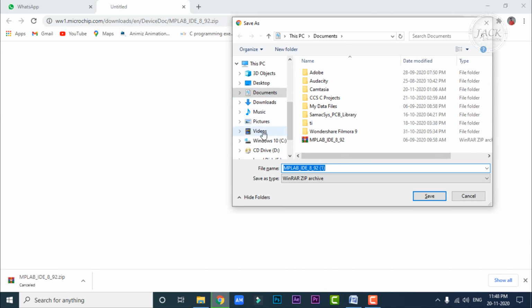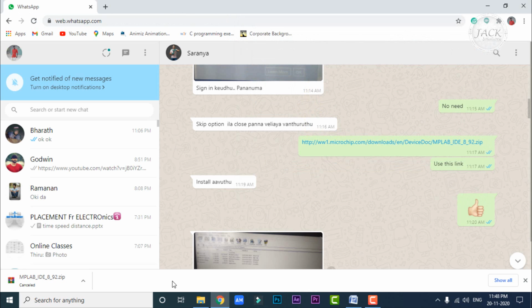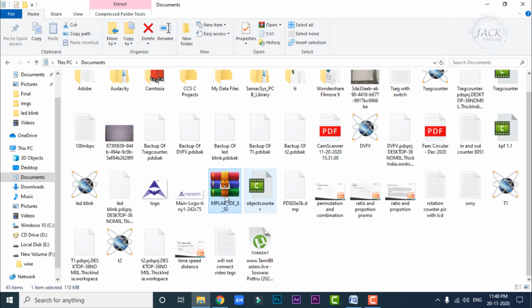You can choose your location to save. I have already downloaded it, so I am giving cancel. Go to the download location. You can find the RAR file of MPLAB IDE and this version. Today I am giving you version 8.92. So this is the latest version.